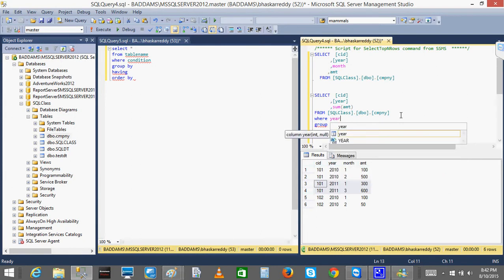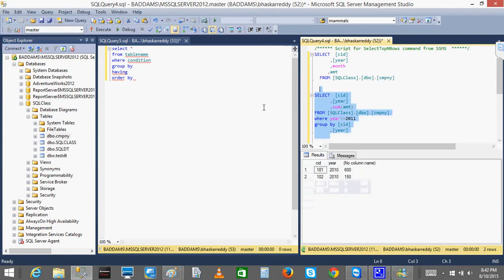Here I am using not equal. I can use this one or I can use this one. Both are the same. Where year not equal to 2011. When I submit it, it will now ignore the year 2011 and only show the year 2010. That's it. This is where I can use the where condition.